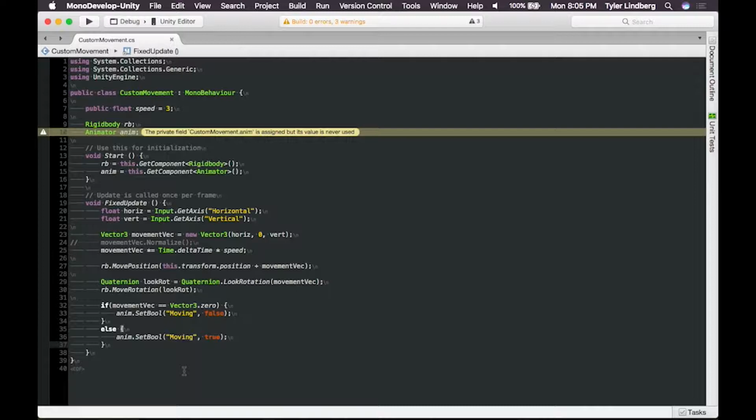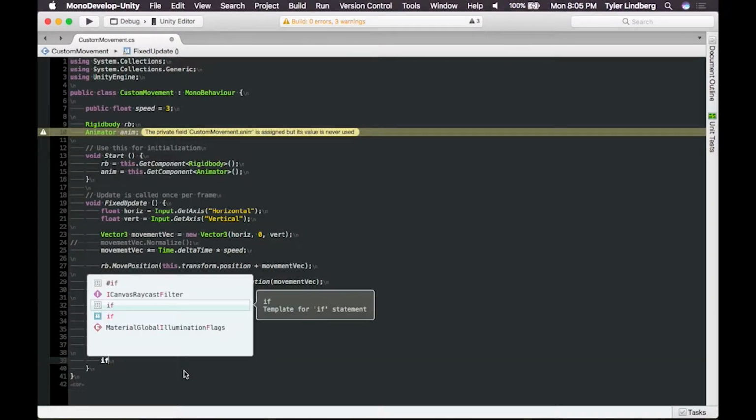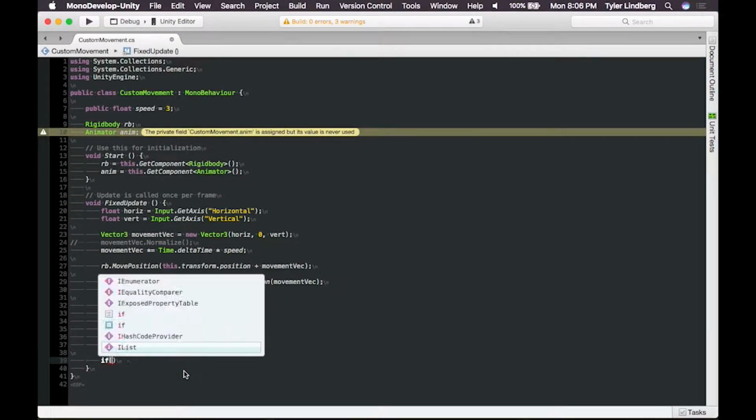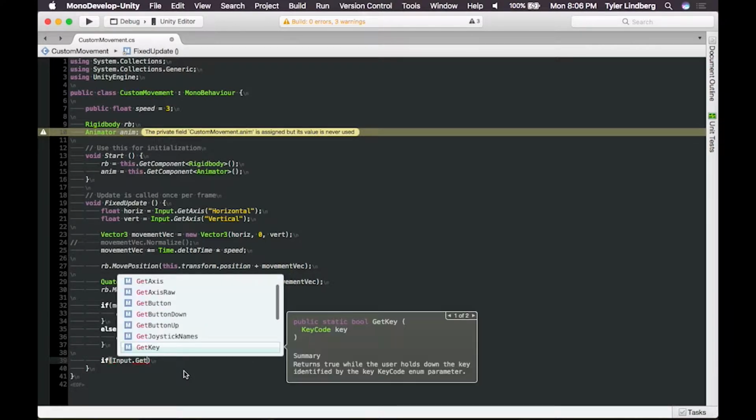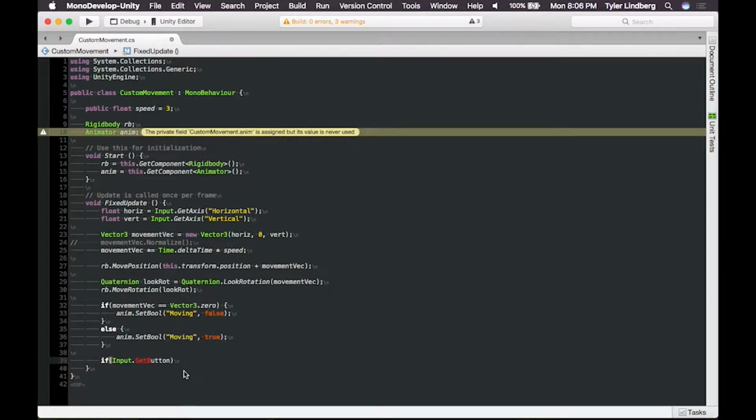So let's think of how we're going to do jumping. We did this before a little bit, and we implemented it in a really basic way. I'm going to show you guys that really basic way first, and we'll figure out what the errors are. So underneath all of this, let's do if input.getButton, and we actually want to do getButtonDown, and then put in jump inside of it.